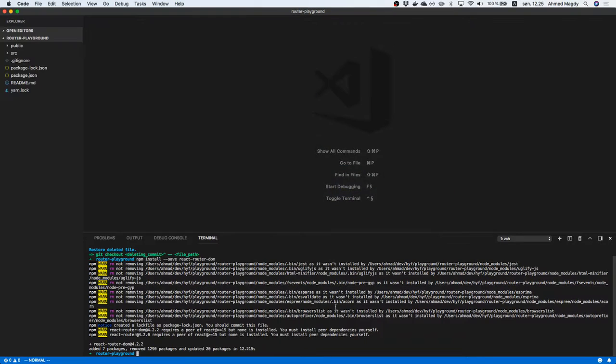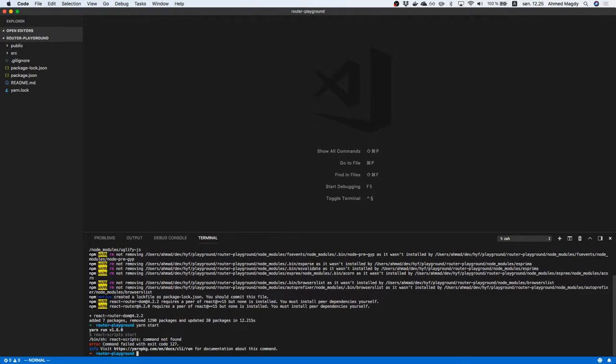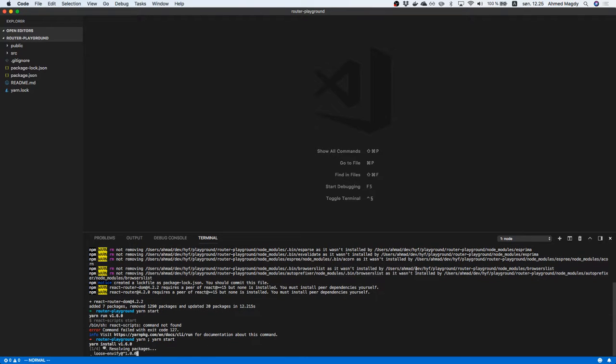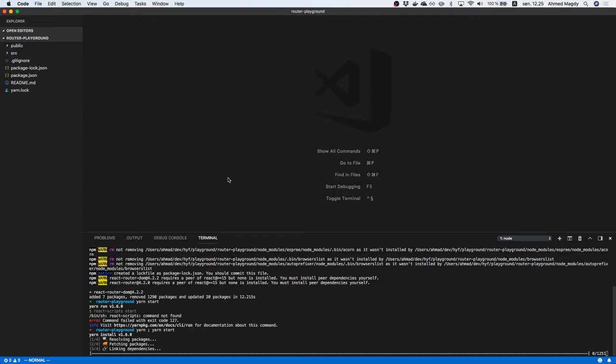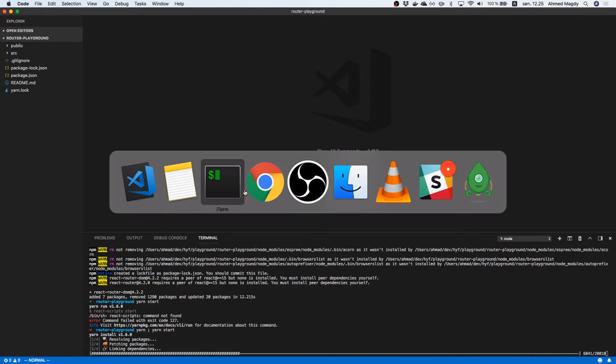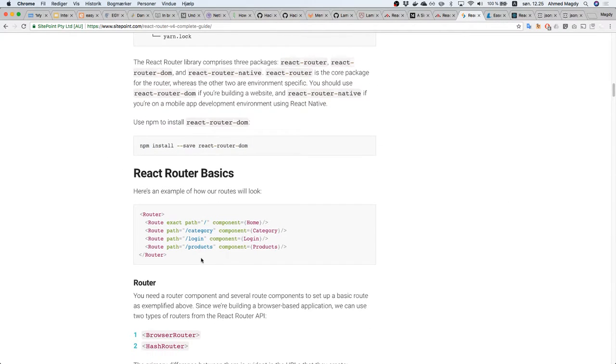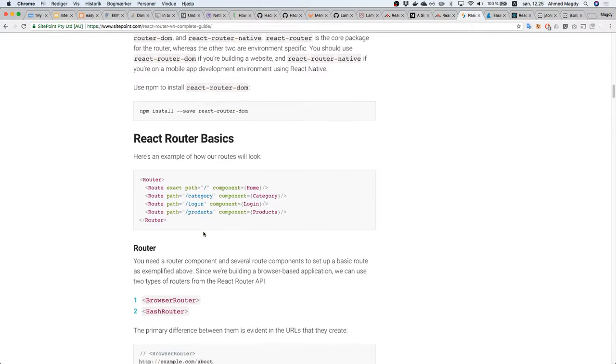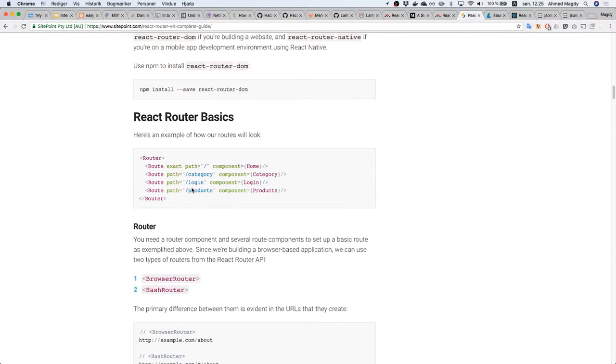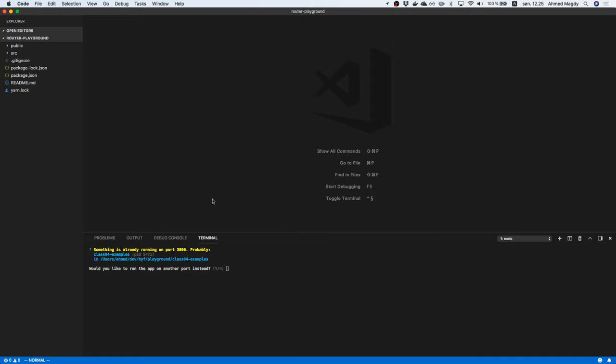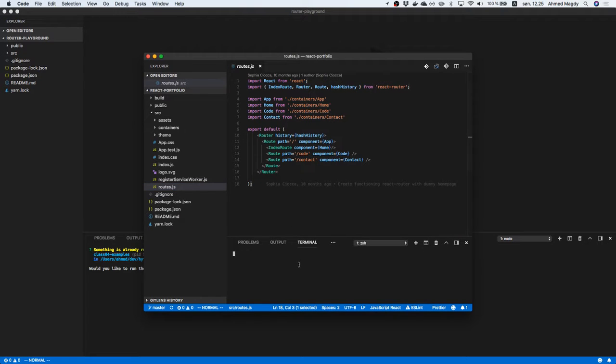Cool. Let's start the app. So I started the app and it should be running in a second. I already have a port, so I have it running somewhere.